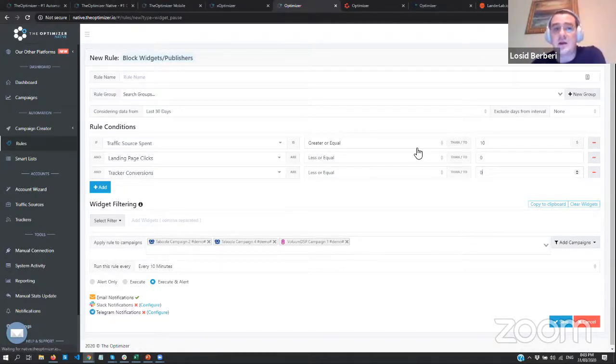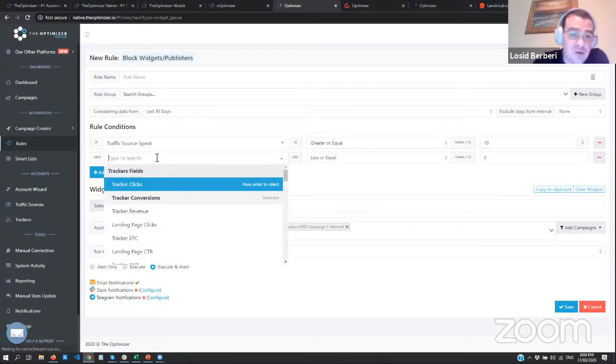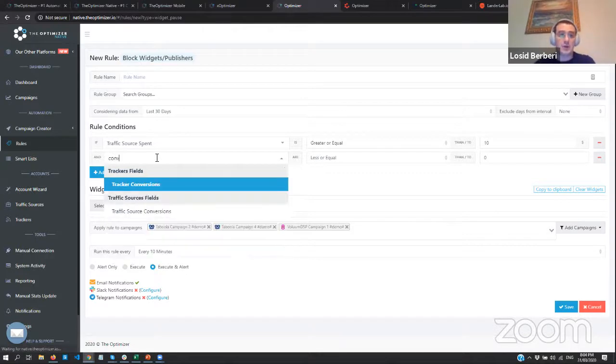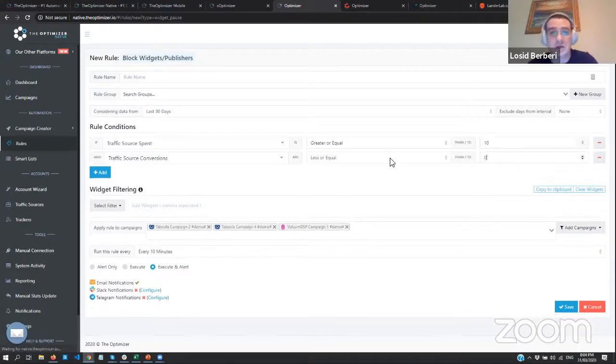If you're direct linking, like if you want to block straightforward without taking into consideration landing page clicks, you can simply remove that condition and create an even simpler rule based on traffic source spend and tracker conversions. Or if you're not using a tracker and you would like to base your optimization on the conversions that are being reported on your traffic source, then you can work based on traffic source conversions to be at least 1 or less or equal to 0.